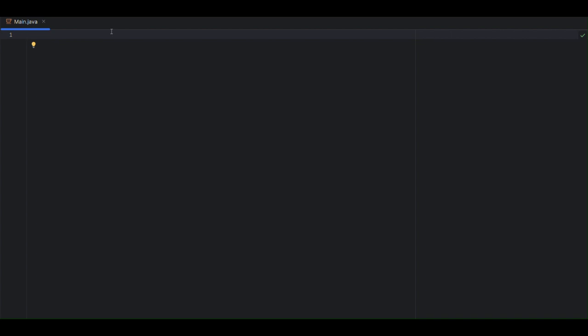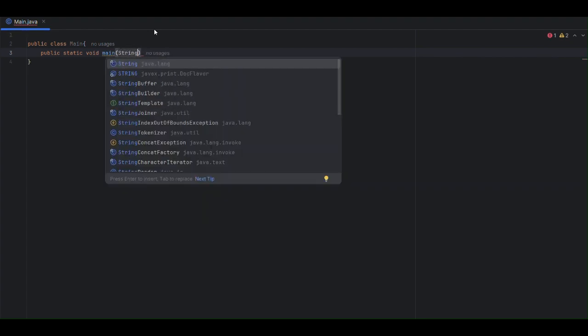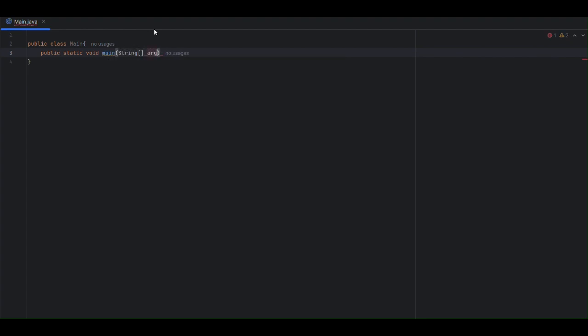So let's start with our class name, right? The class name has to match the file name, so my class name would be Main. Additionally, we can also get started with our main method. So we have public static void main, String square brackets args.